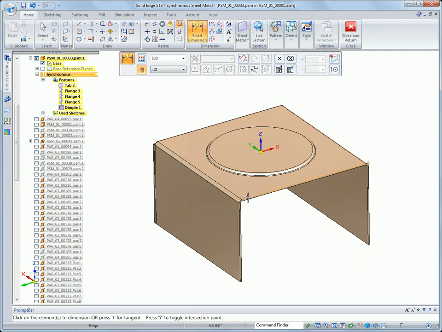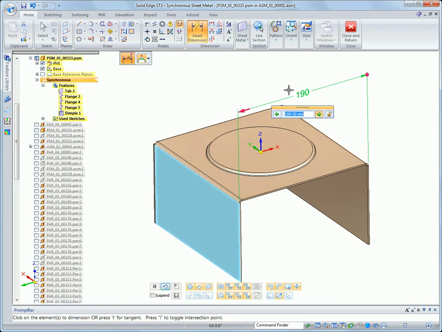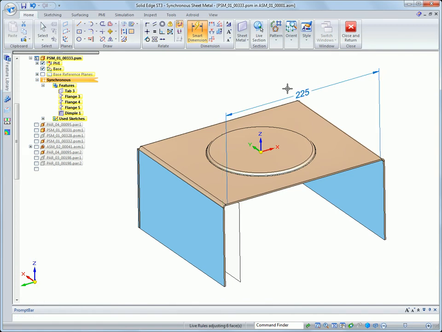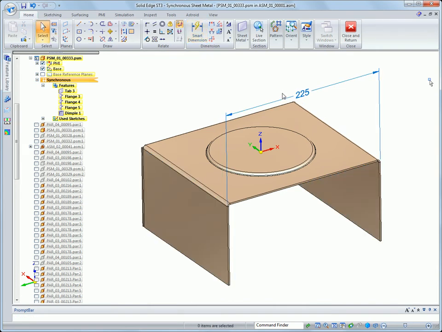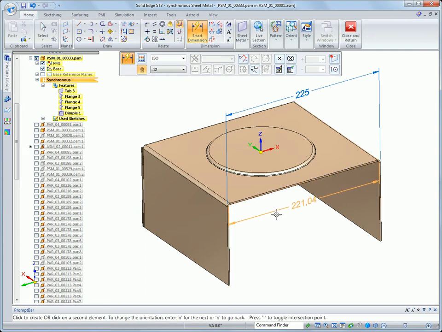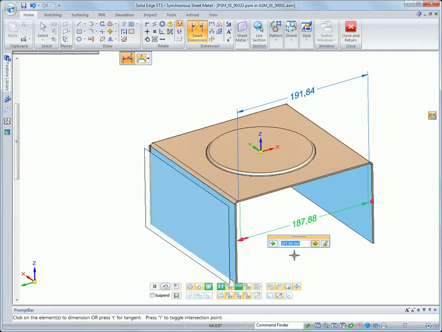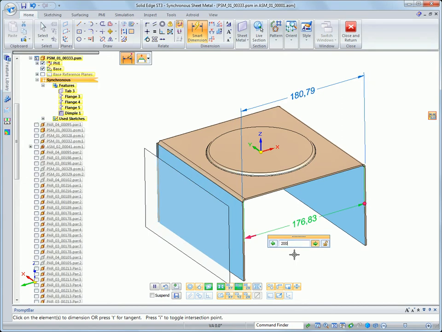Notice as we add PMI dimensions that the Smart dimension automatically finds the theoretical intersection of the bends to give the true outside dimension, even though we only selected the edges of the bend. With synchronous technology, we are not limited to only specifying the overall outside dimension like other CAD systems, but instead we can drive our design by either specifying the outside or the inside dimension for the sheet metal part.